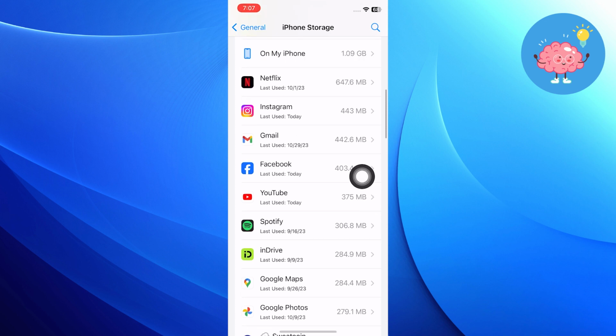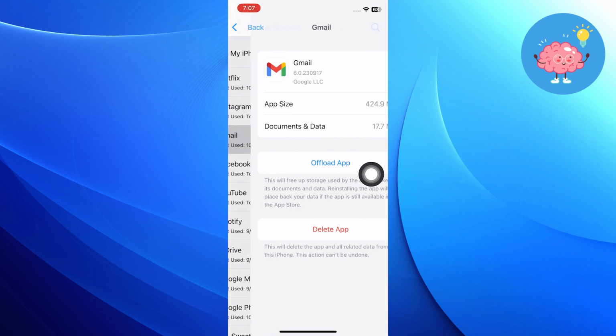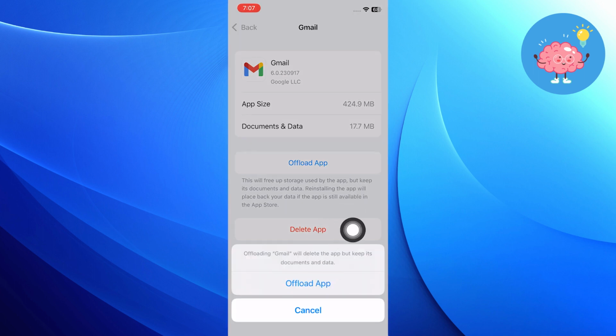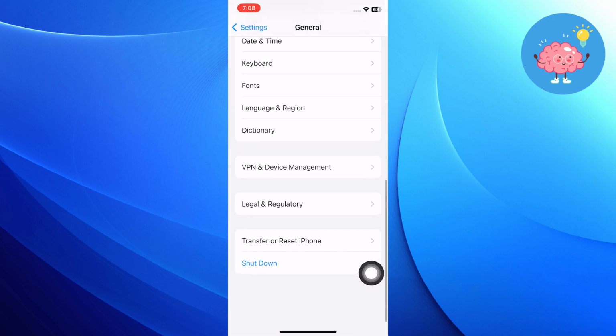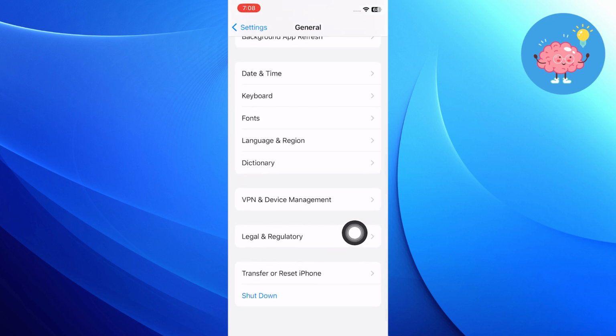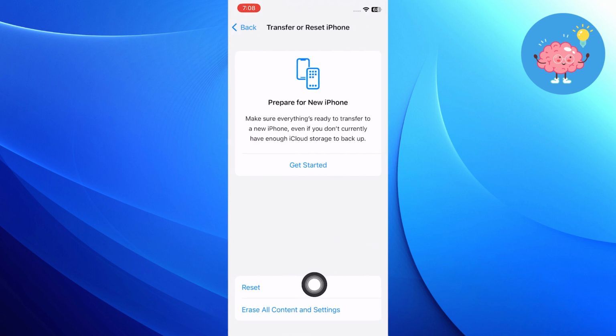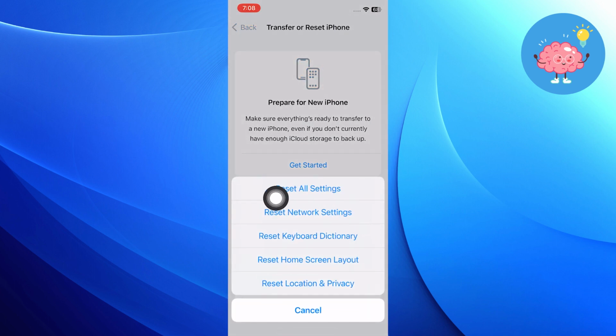Then scroll down in Storage and find the Gmail app. Once you get into its page, click to offload the app from here. Now, go into Software Updates and make sure you have iOS 17 installed on your iPhone. After that, from General, click on Transfer or Reset the iPhone and choose to reset all settings from here.